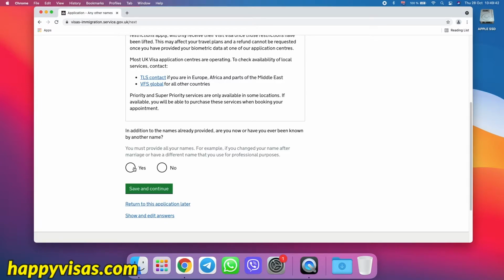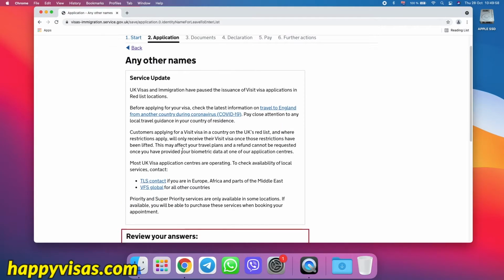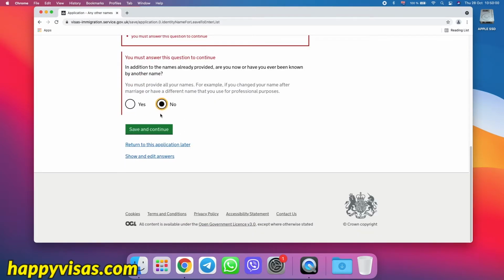No. If you were married previously and you changed your name, or you have a maiden name, then you would click yes, and you'd just put the details of your previous maiden name or your previous married name. Oh, sorry, if you click on wrong, yeah, it'll bring up that. Click no.